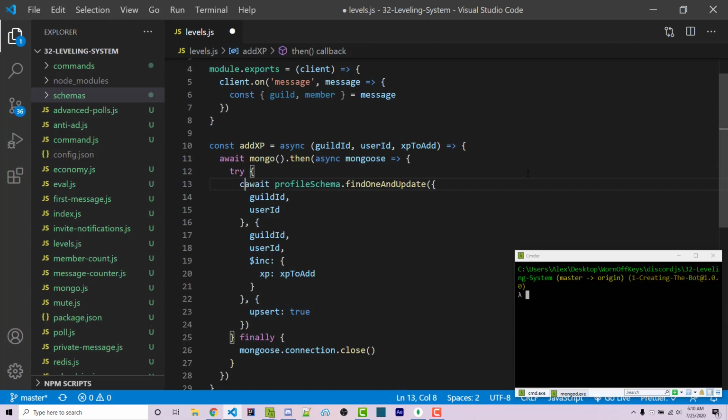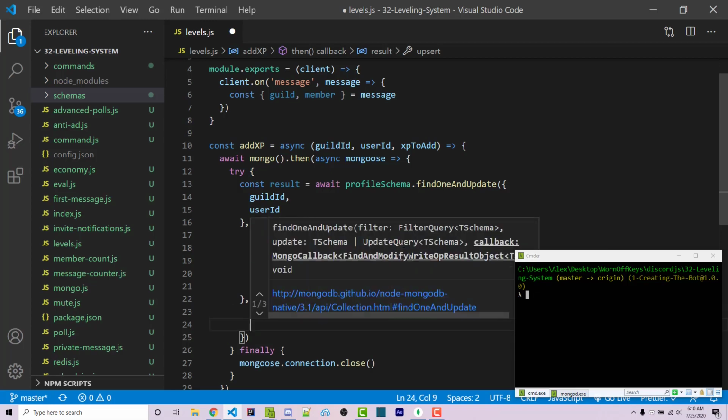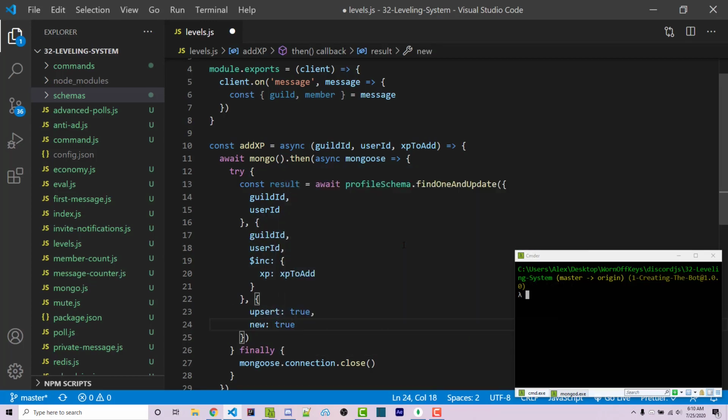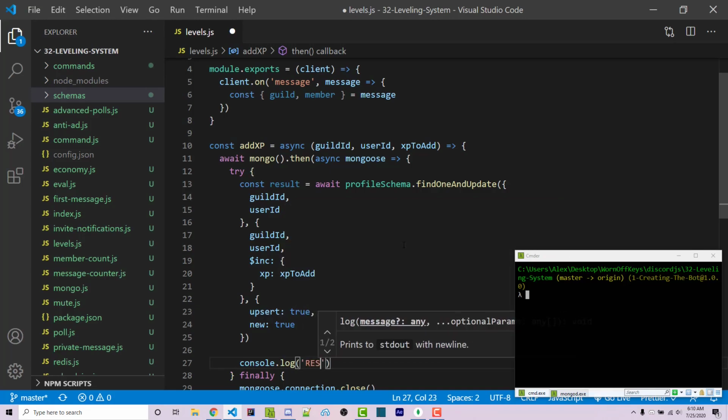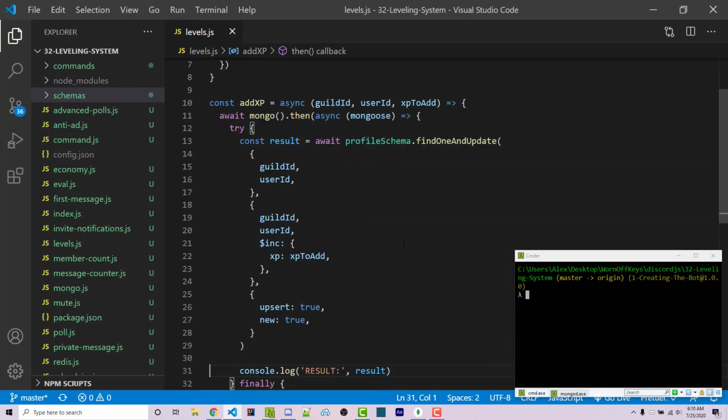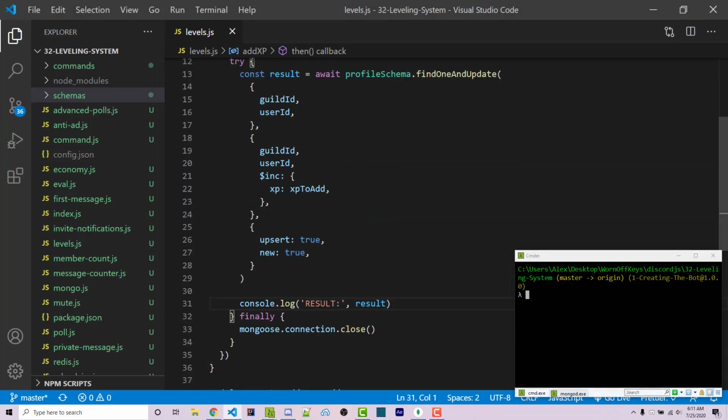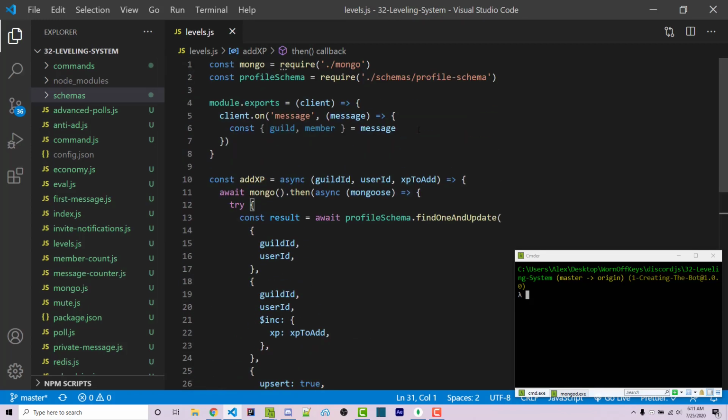Now with all that said, we do want to gain access to the result of this, so const result. And this is going to return what was previously in the database before our increment here. So we can say new is true. And this will now return the result or whatever is after this operation is ran. We can confirm this with console.log result is result. I can then save this.